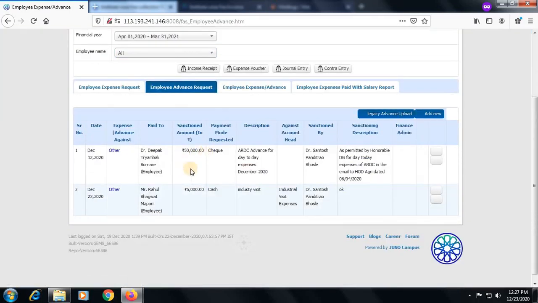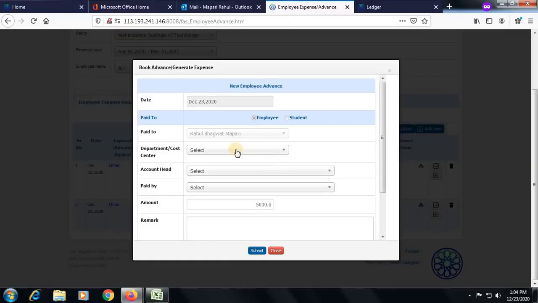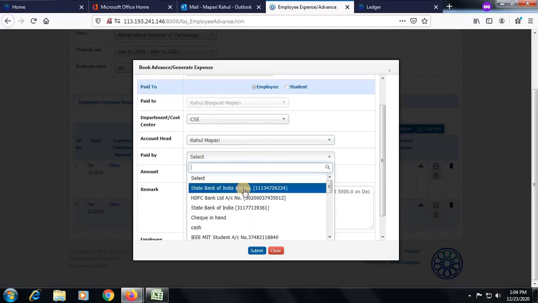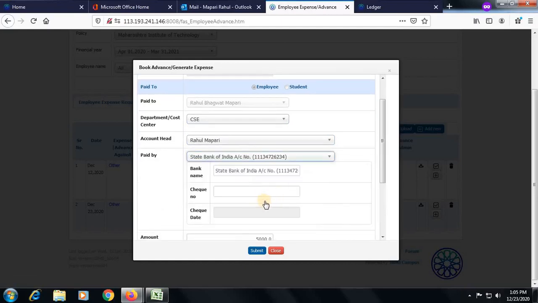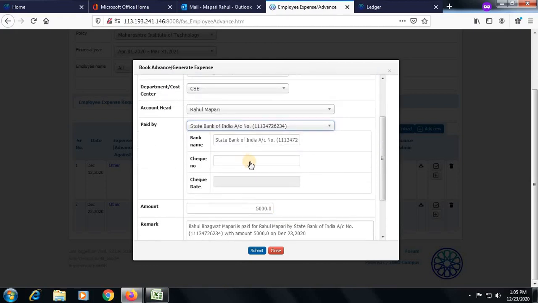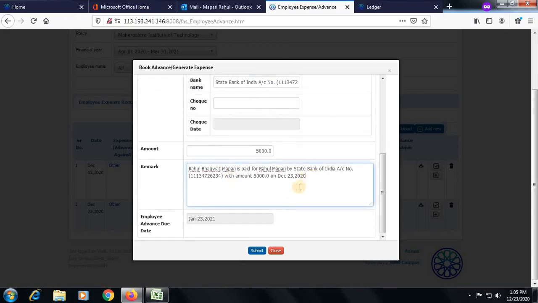So here we can see there is a request from the faculty for the advance payment. So to process this request, we click on this button, book advance. Select the cost center, account head, paid by, select the bank, mention the details regarding the payment to be issued to the faculty against the advance request, mention the remark here and click on submit button to book the cash.